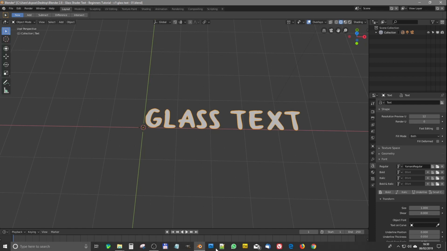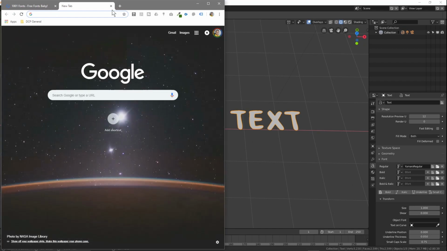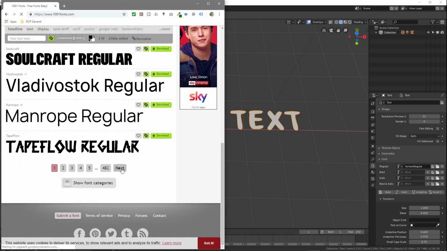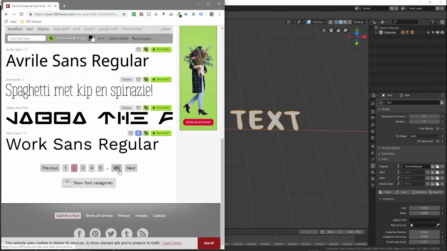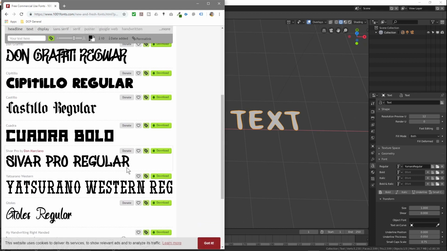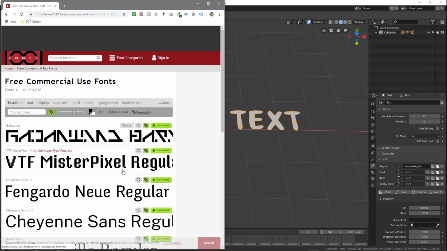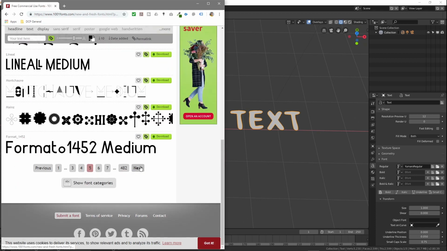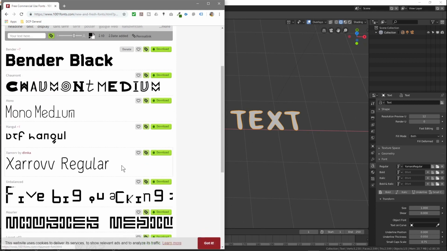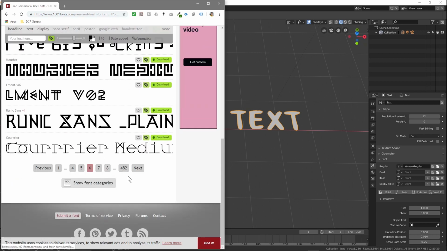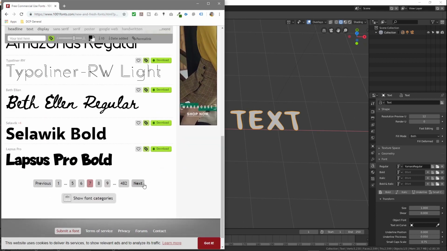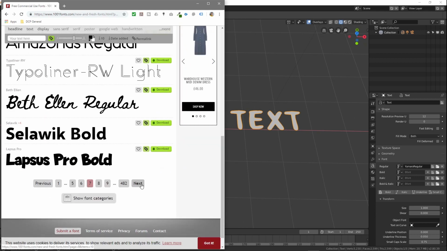I'm not sure I want to use that font. Let's go back here quickly. Let's have a quick look here. I'm not really liking that font, so there's lots to choose here. I'm going to use this one here, right?